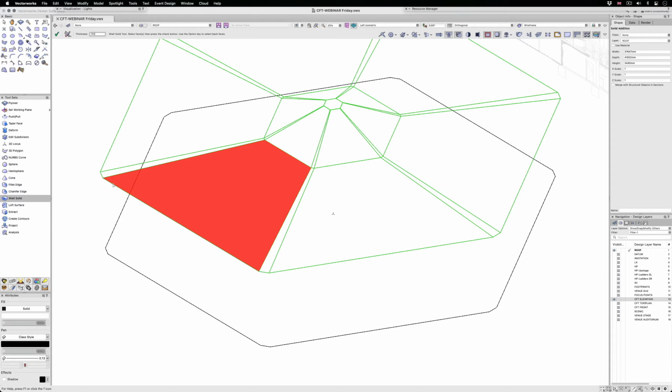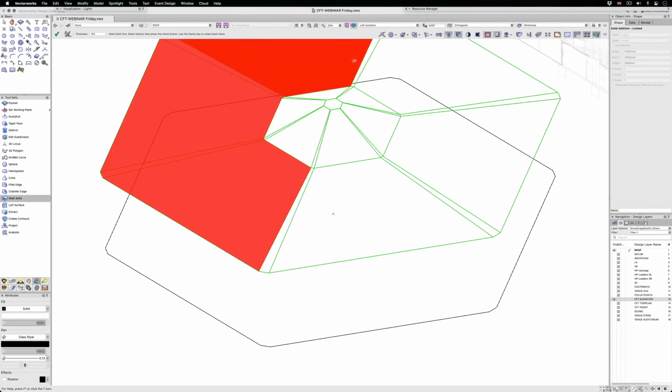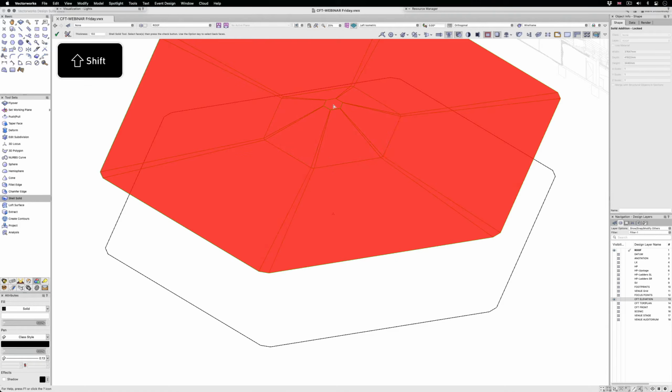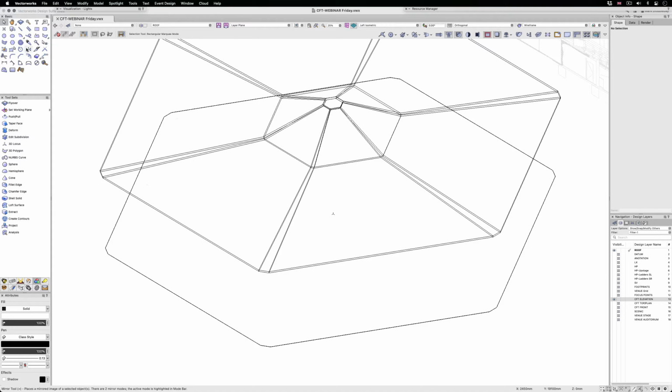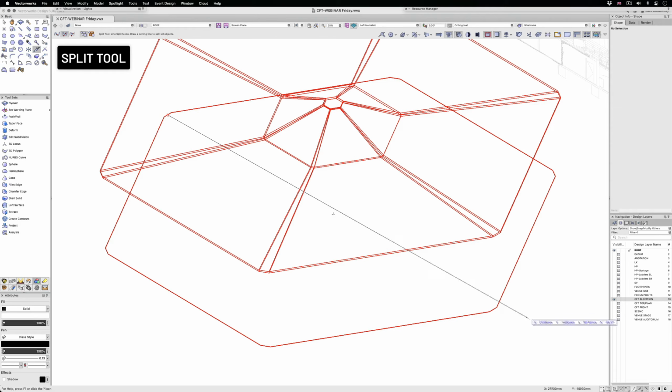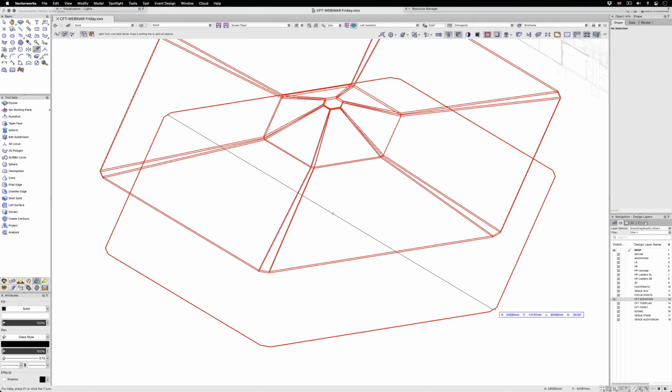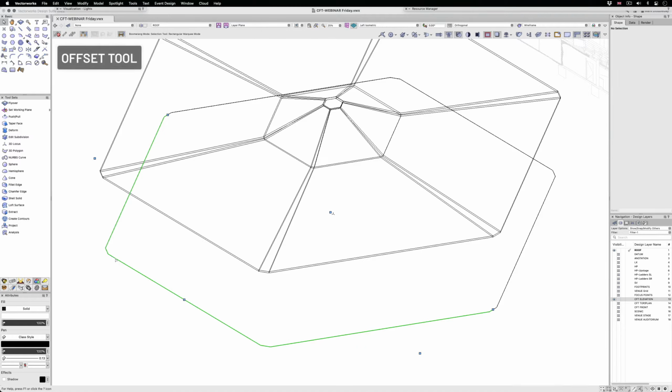I need to pick all of these surfaces, which I can do one by holding down the Shift key as I go. Then I click the checkbox or press Enter, and the selected surfaces are given thickness. To create the walls, I need to split this perimeter polyline into two, and offset the polyline by, again, 150 millimeters.